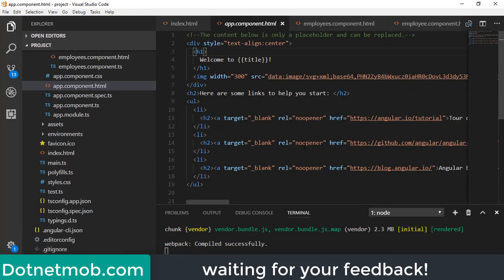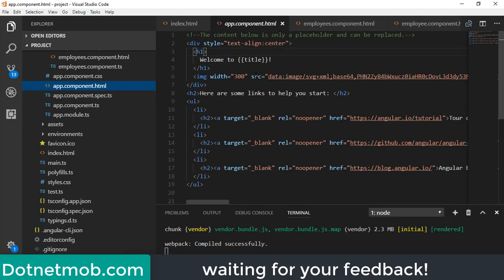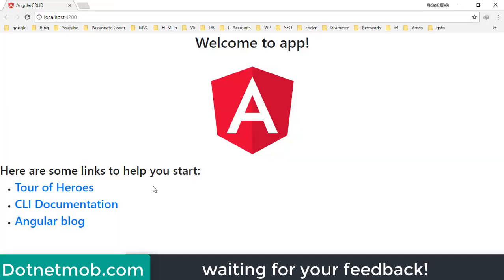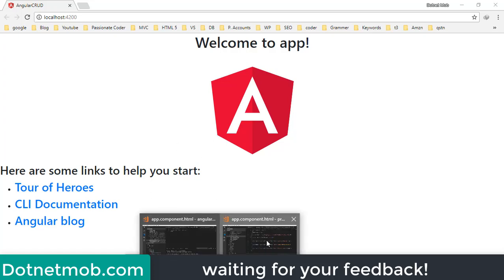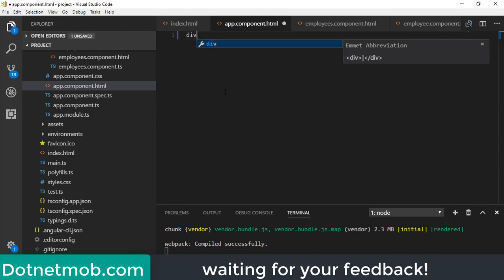As you know, the default component of an Angular application is app component. Corresponding TypeScript file will be this one, app.component.ts, and here we have the corresponding HTML. Inside that we have some default HTML code which is responsible for displaying these much HTML elements inside this website. So I'm going to start from this HTML file itself. I'm going to get rid of this default HTML. Instead of that, I need a div element with class container.